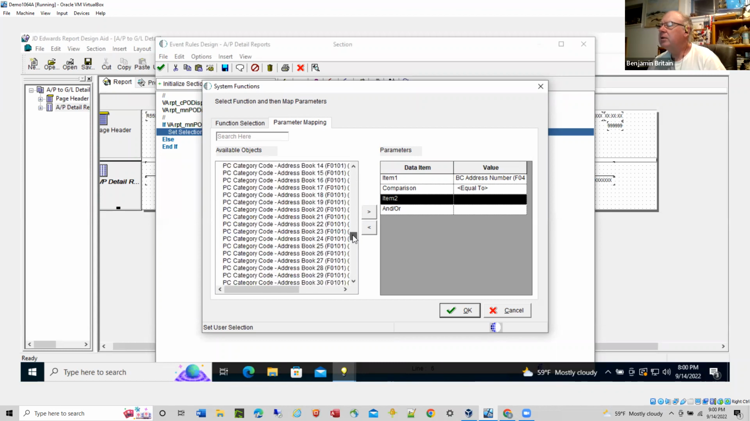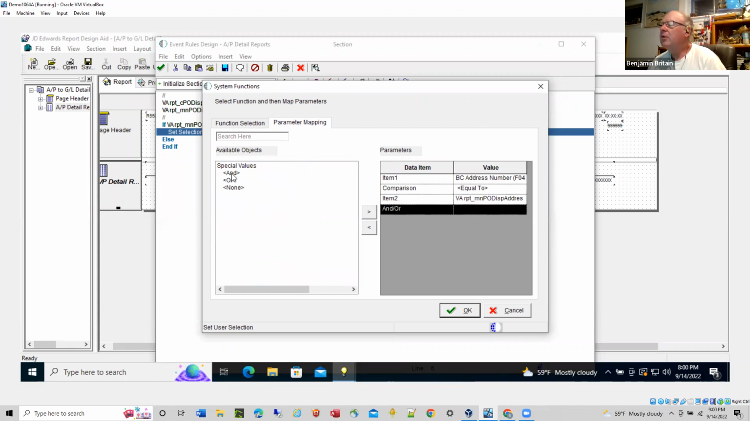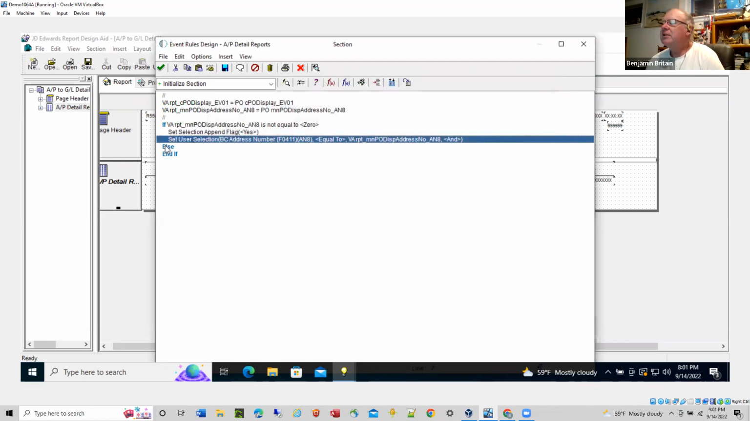Now I could go down to the PO display address number, but if you remember, I'm doing something a little different, and I put it into a VA variable. And then for the and/or, until you really understand what's going on, I've spent days and days learning just the data selection here, the easiest thing is to just say select and every time. And then since we don't have an else case, I'm going to highlight the else and delete it.